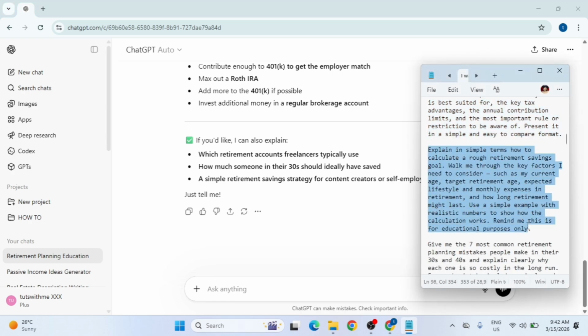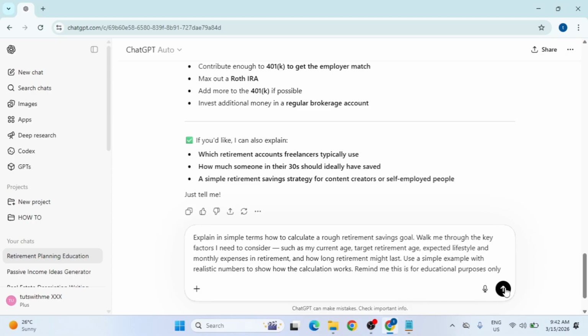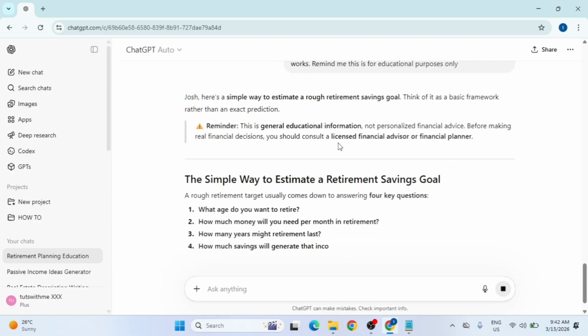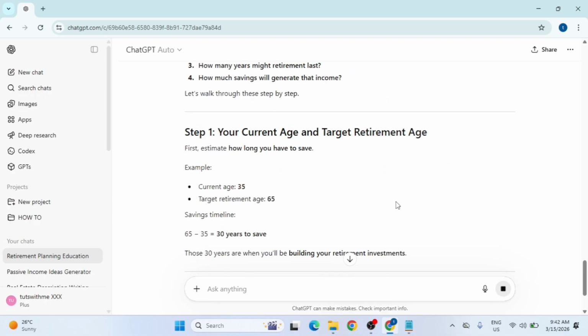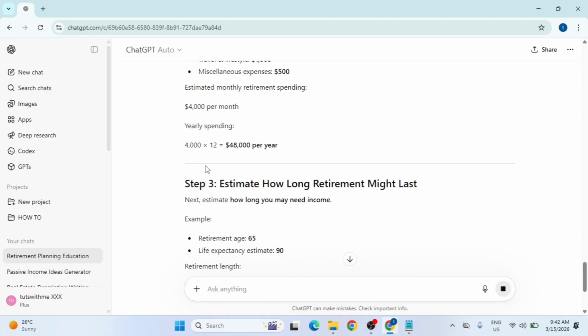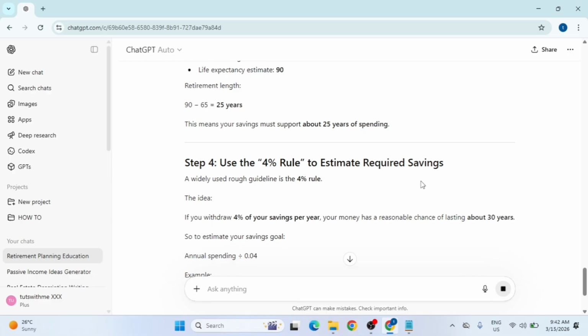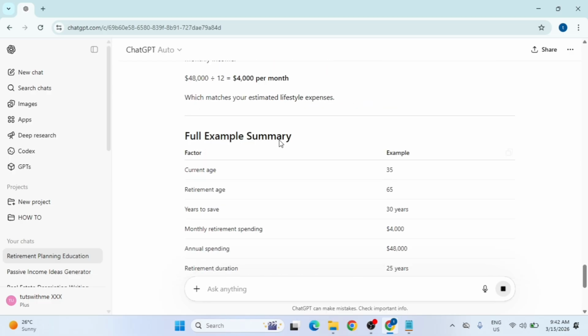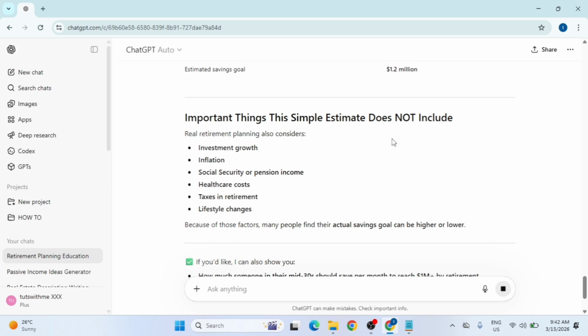Next, I want to understand the math behind a retirement goal. I'll copy a prompt from my list that asks for a simple way to calculate a rough savings target. I paste the request and watch as ChatGPT breaks the process down into 5 easy steps. It walks me through determining my timeline, estimating monthly expenses, and using the 4% rule to find a target number. Seeing the example of a $1.2 million goal helps make these abstract concepts feel much more concrete.